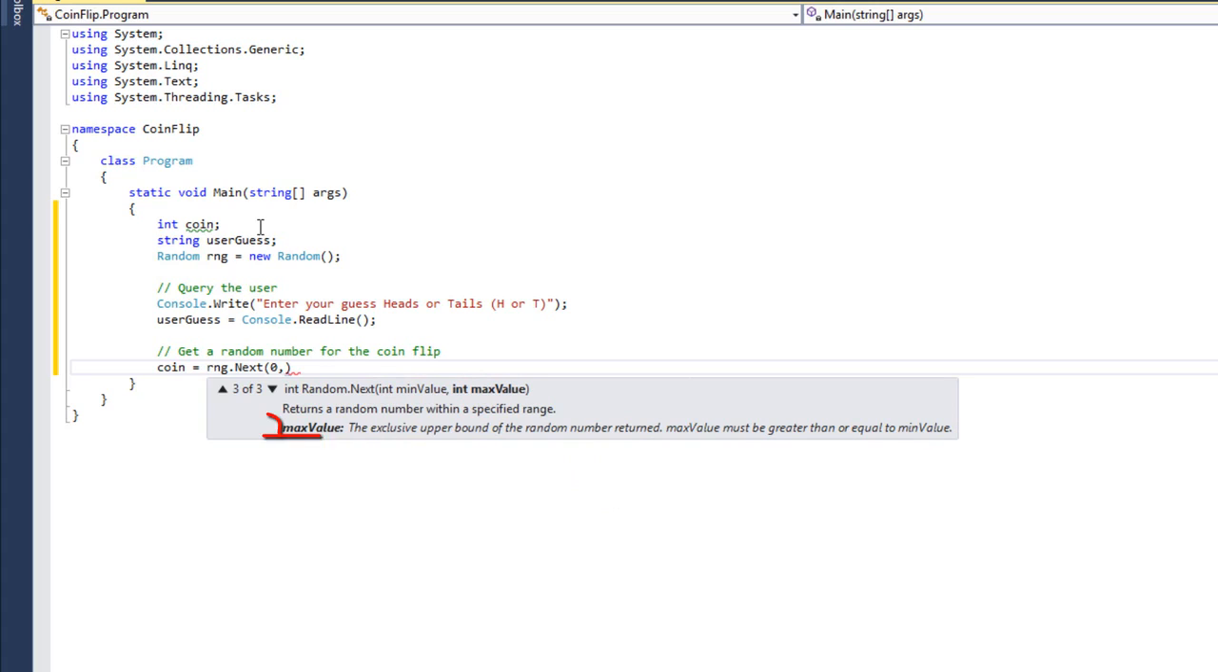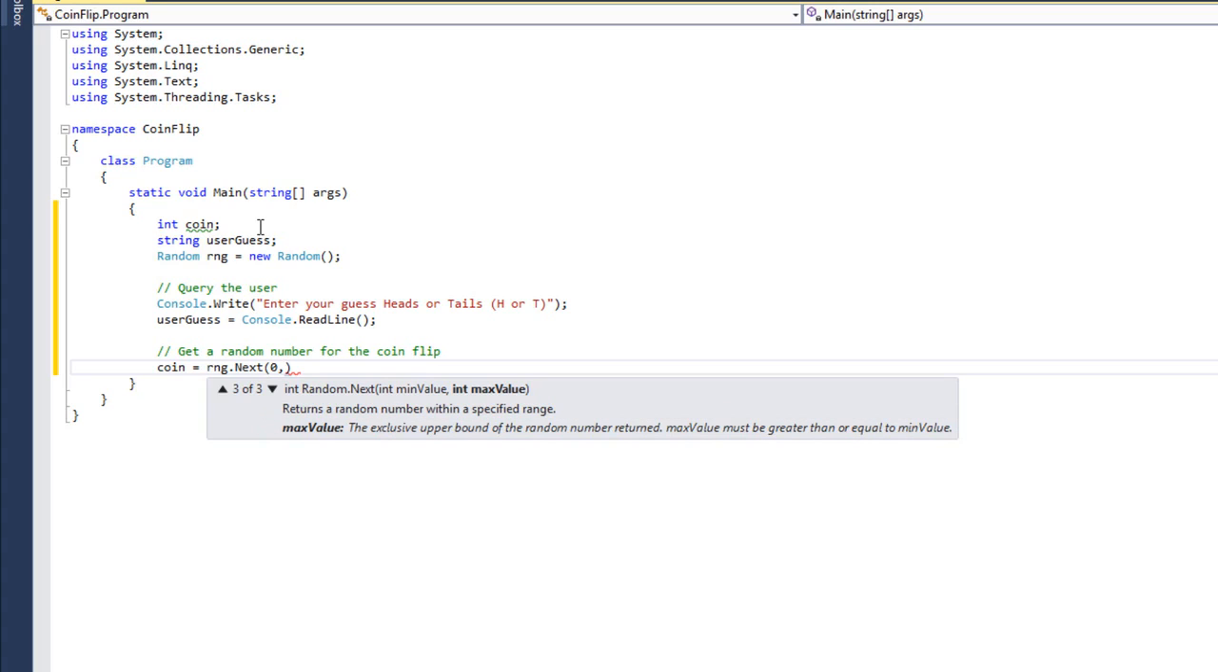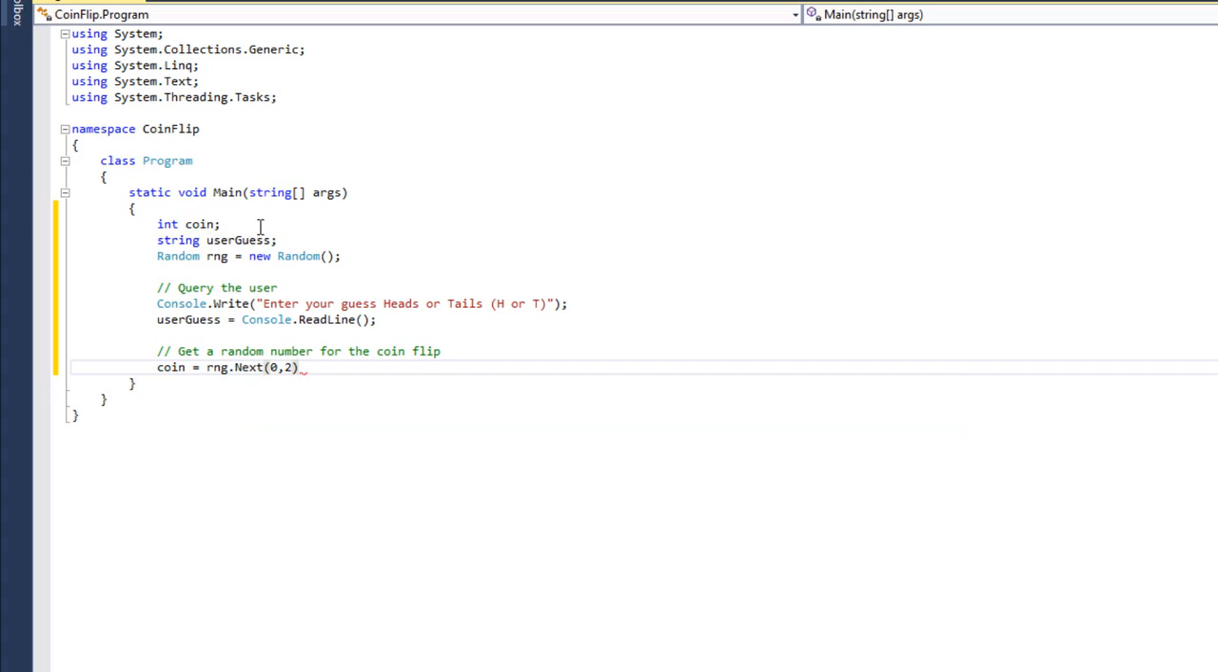And then I hit a comma, and it highlights max value. And it says max value is the exclusive upper bound of the number returned. So now I know that whatever number I put in is not going to be included. It's going to generate a random number between 0 and 1 less than whatever I put for the max value. Since I want 0 or 1, I'm going to put 2, since 2 will not be included. So when this line runs, the value stored in coin will be either a 0 or a 1, which will be random.